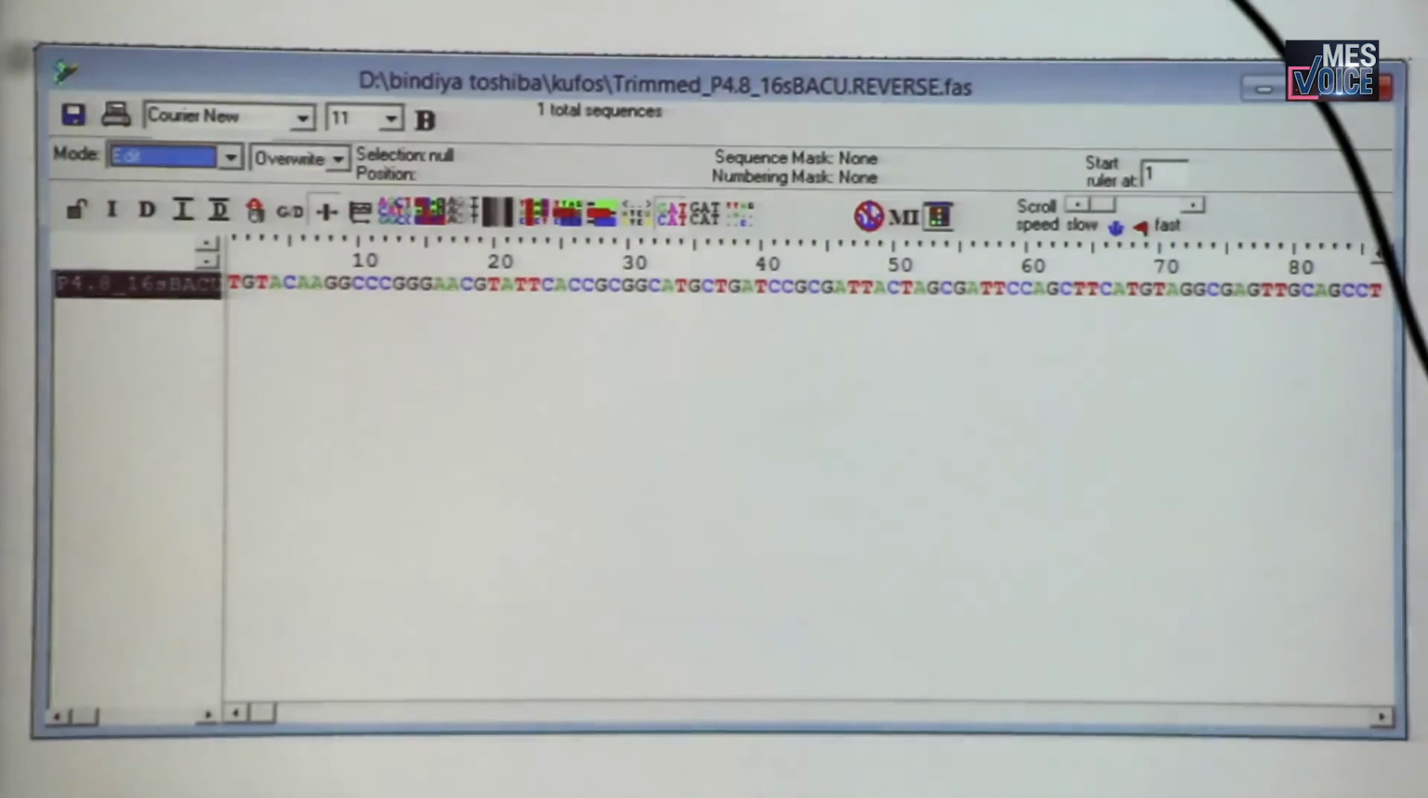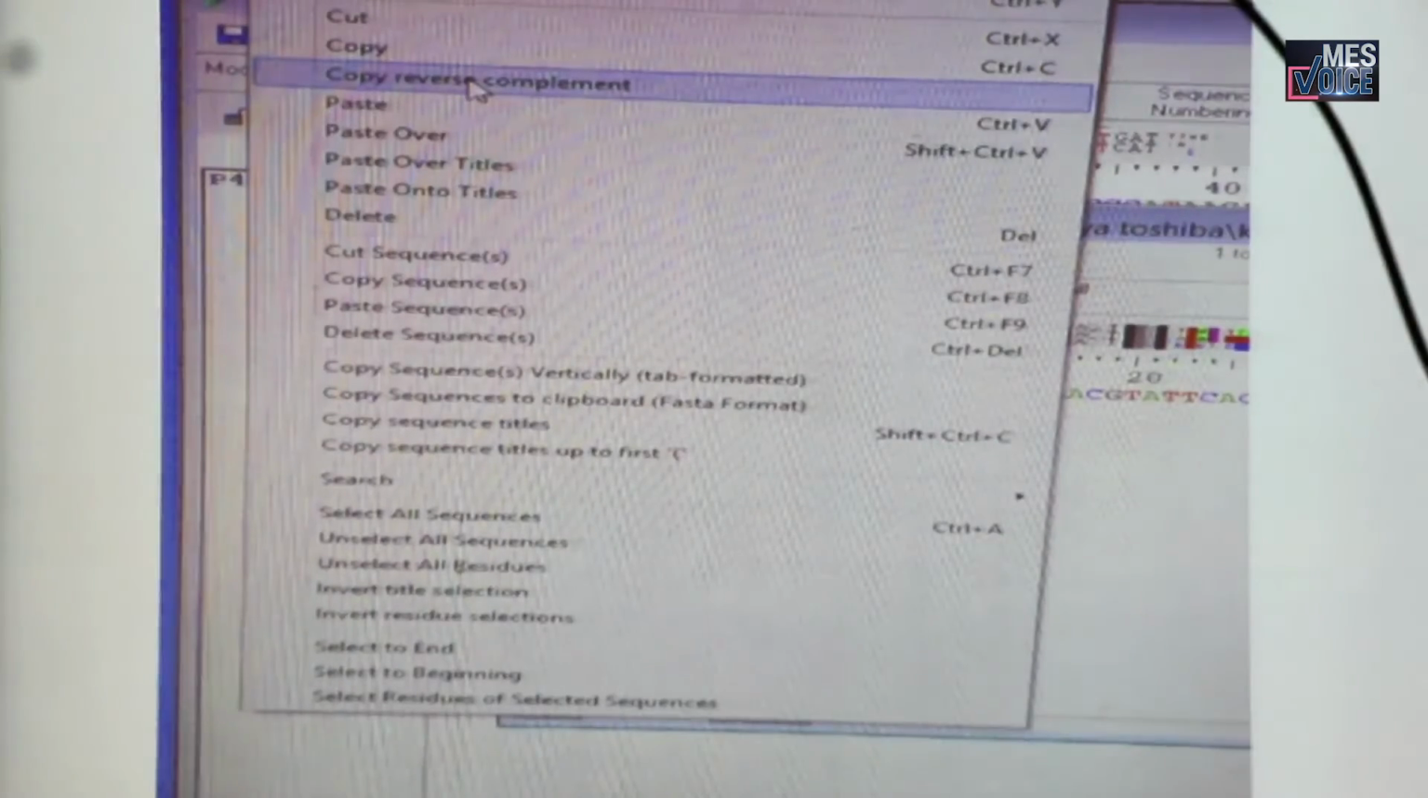So first you open the forward sequence, then you open the reverse sequence, select the reverse sequence, and copy the reverse complement from the edit menu. You copy the reverse complement. Have you seen reverse complement in the edit menu? Okay.